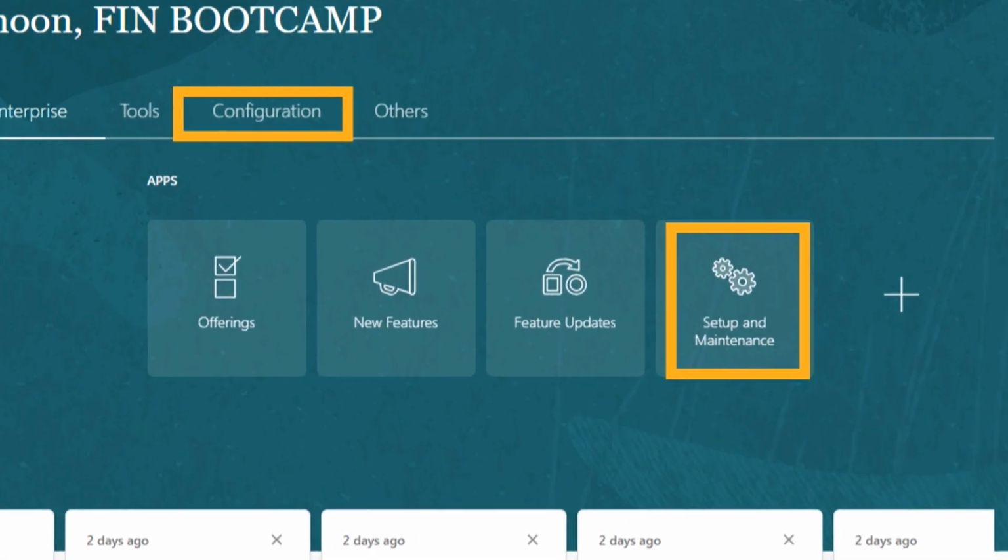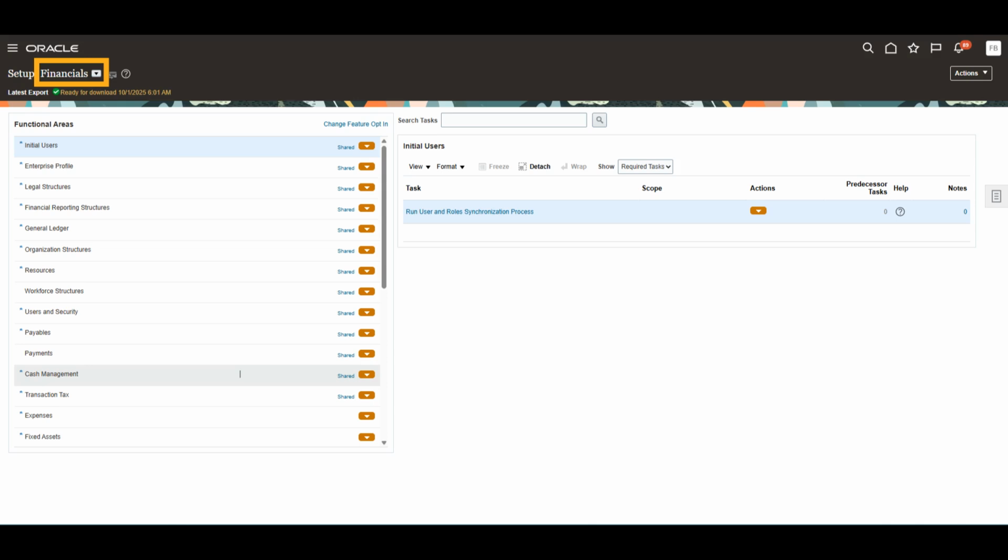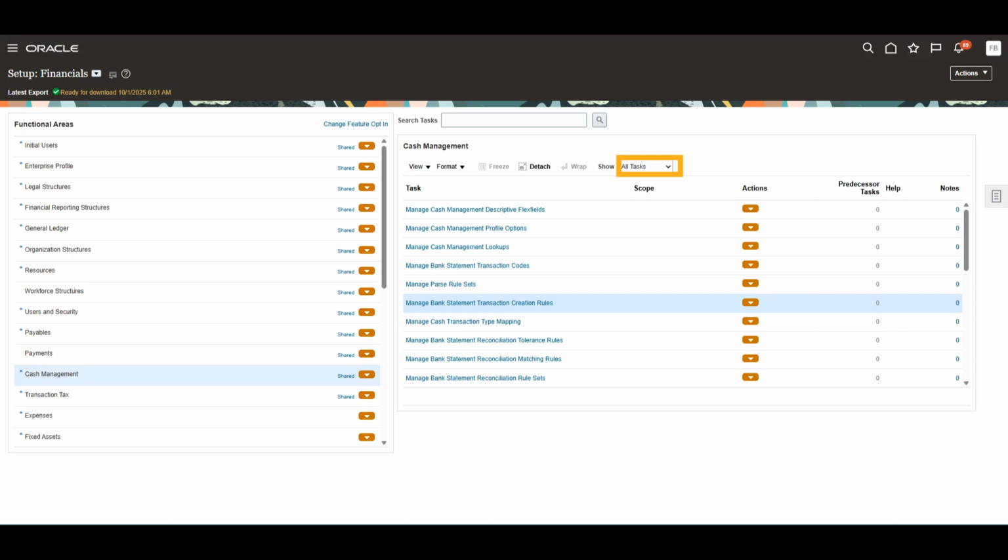Click on the Setup and Maintenance under the Configuration menu. Select Functional Setup Manager as Financials. After that, click on Cash Management in the functional areas. By default, only required tasks are shown. We need to select all tasks from the drop-down to show all setups under Cash Management which are not mandatory. Click on the Manage Bank Statement Transaction Creation Rules hyperlink to open the setups.